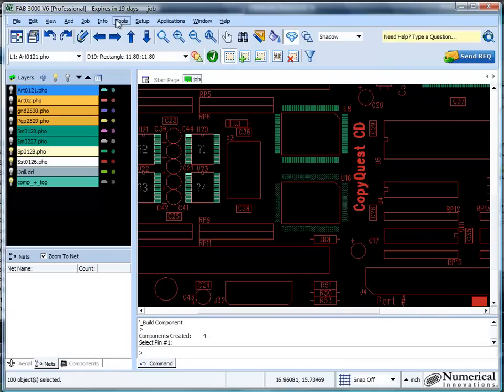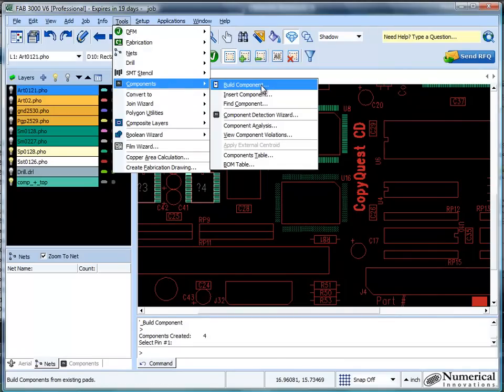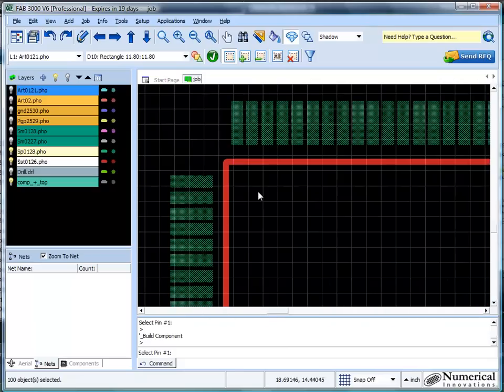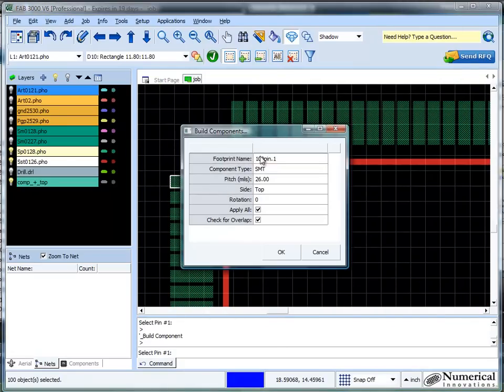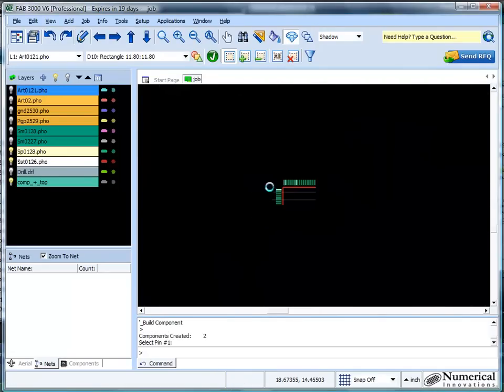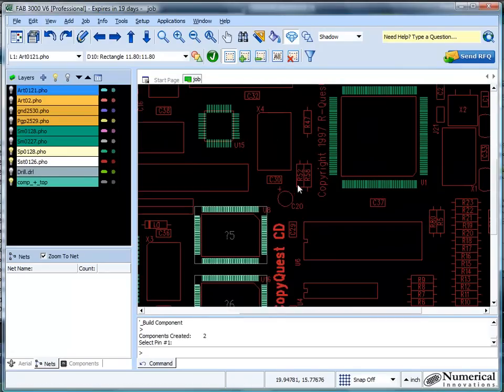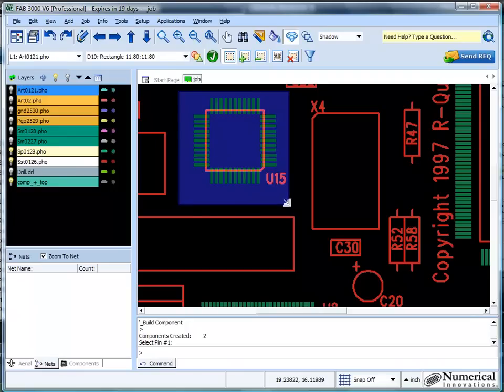And I'll just go back to the Tools menu, just that way it's easier to see exactly what I'm doing. I could right-click shortcut, select pin number 1, select that. It gives me 100 pin, pitch is 26. Yes, I like to apply to all. You'll see that it found the match for that component there. Do the same here.